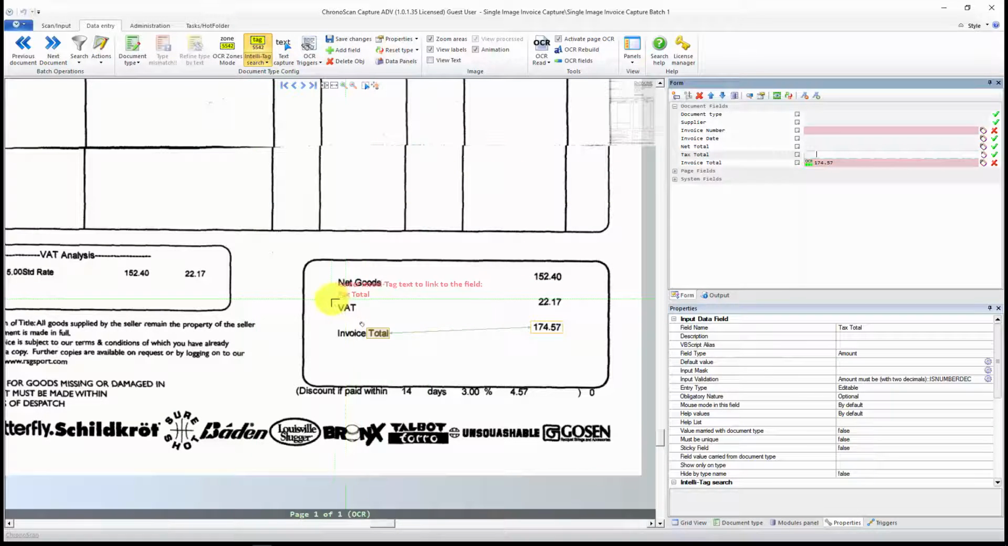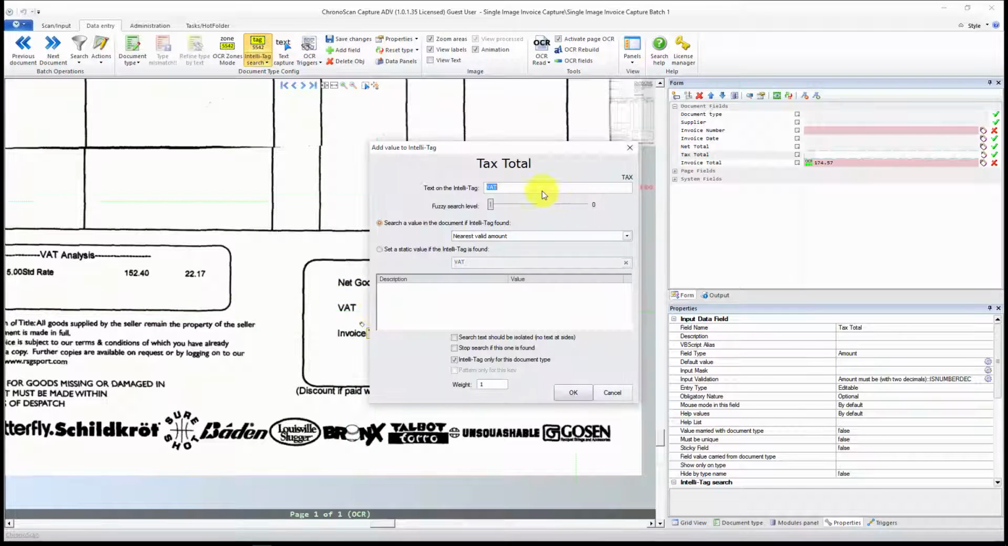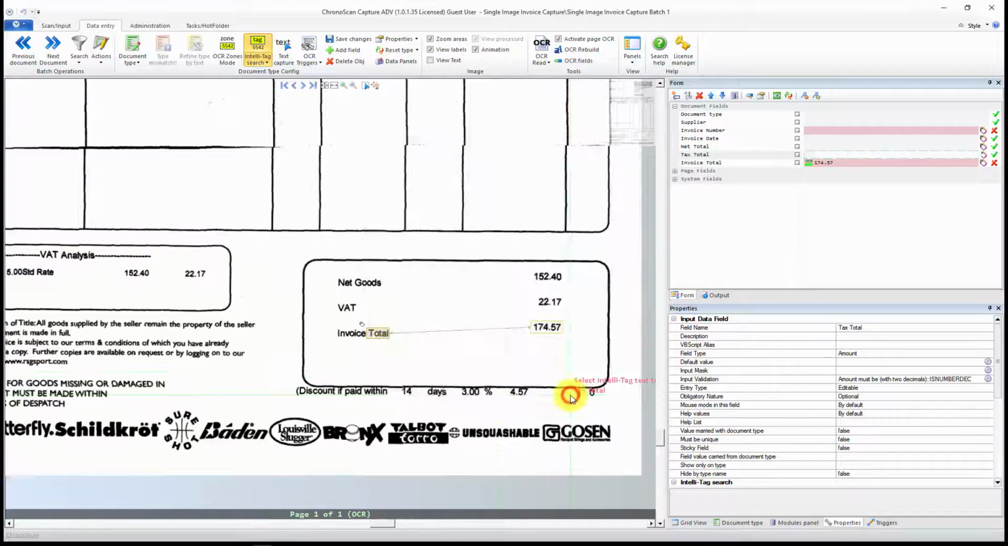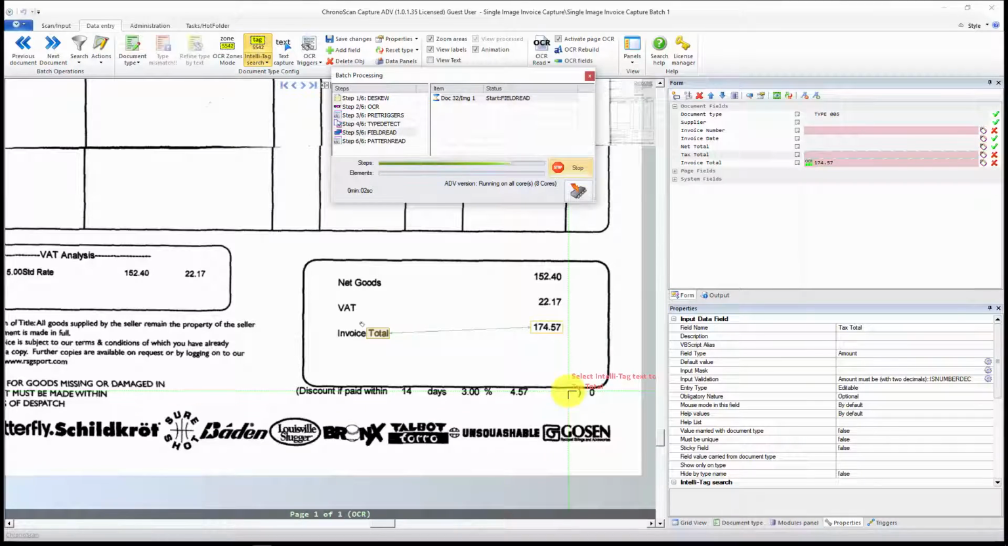Let's create the Intelli-Tag and add that text. 0, not global. You can see that depending on the size and how many words we have on our Intelli-Tag, ChronoScan will automatically set the search, the fuzzy level. I'm just going to leave it at 0. This time ChronoScan guessed it right. And I want the valid amount at the right. I'll click OK. Let's see how it works.